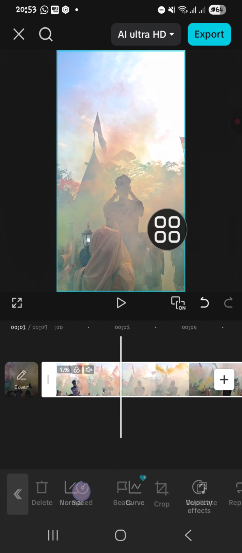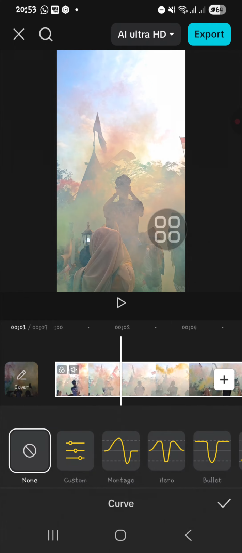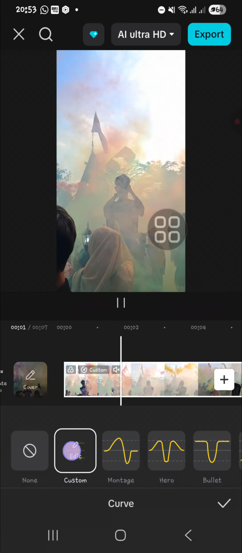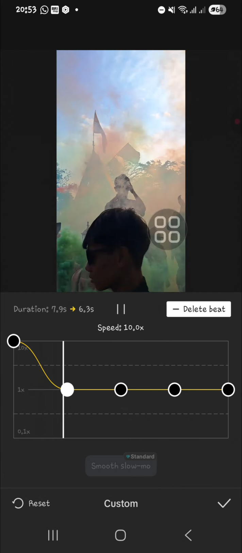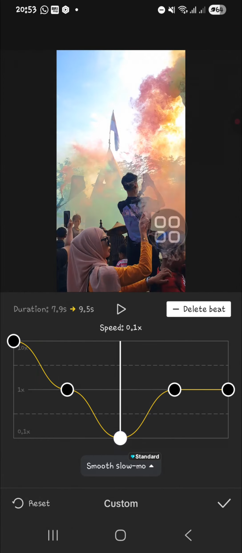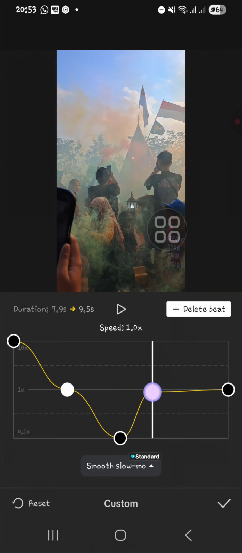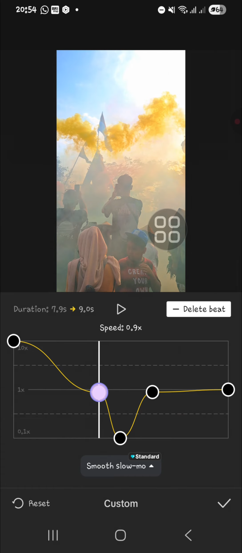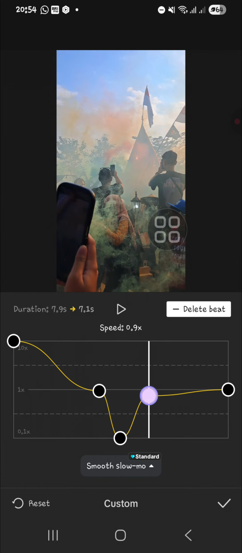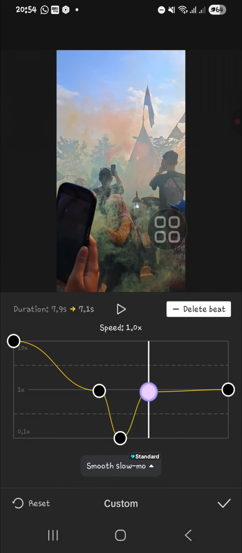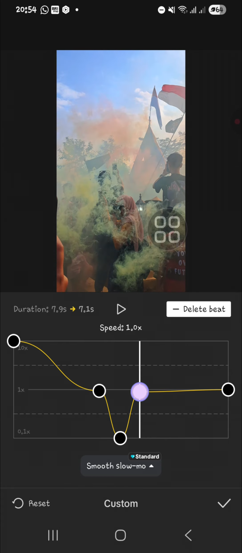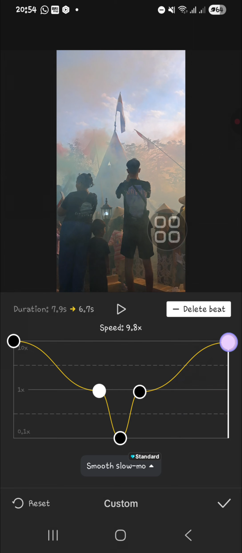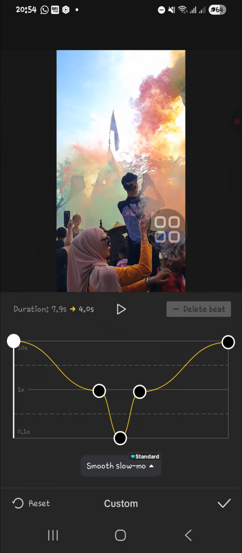So we're gonna go to the speed, and then I'm going to choose curve and select custom, edit, and then I'm going to make it like this. Okay, like this guys. You can follow my curve, or you can create your own curve. And for the last one, okay, and I'm going to click on the check mark.